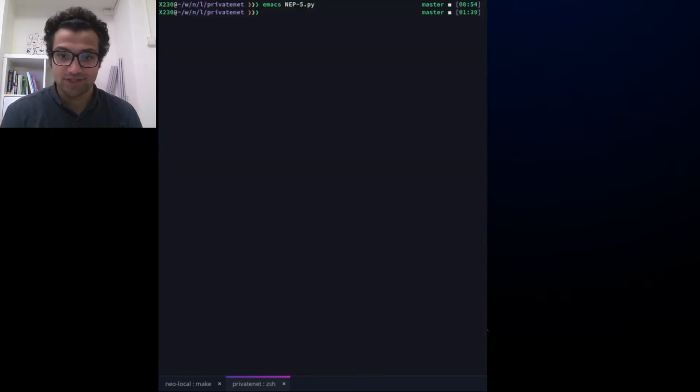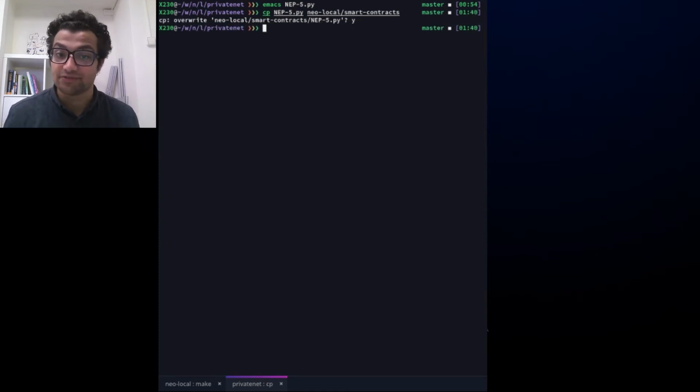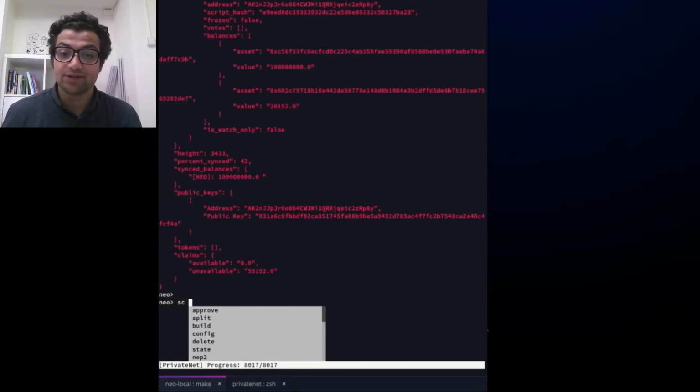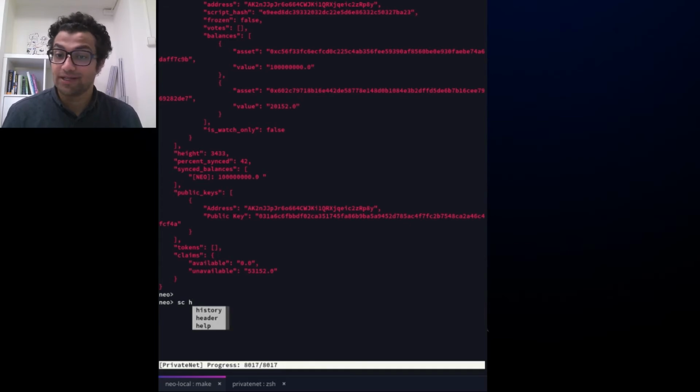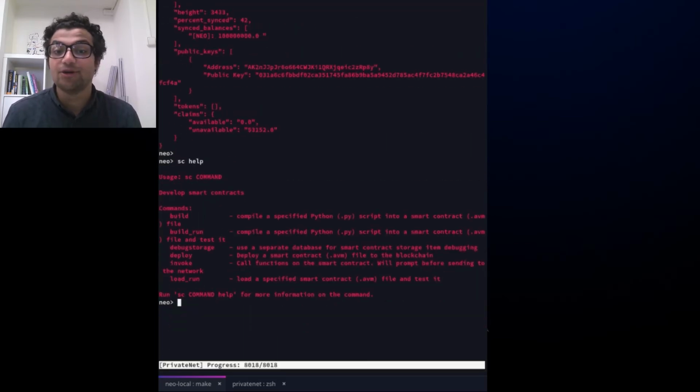Let's deploy this contract. To do this, copy the file to the smart contract folder of the Neo local container. This folder is a link between the computer and the container itself. After that, you can deploy the contract using the commands of the SC section of the NeoPython client. First, you need to compile the contract into a file of the .avm format with the sc build command.